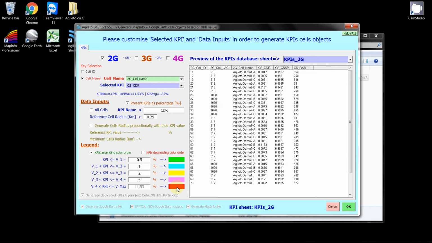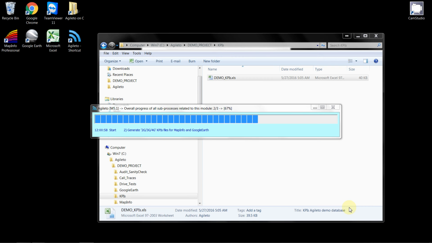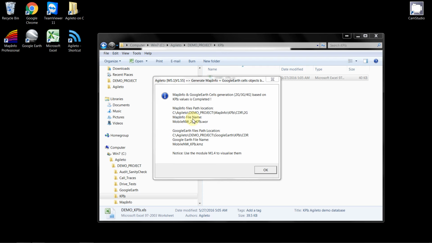So more or less this is it, and do not forget the name of the KPI that we put here. It's CDR, coming from call drop rate, and that's it. We just press OK, and here it's a summary about where the results have been stored. For example, under MapInfo and Google Earth, under demo project, there is a folder called KPI, we see here. Then it's the name of the KPI metric that we put, CDR, under both of them.